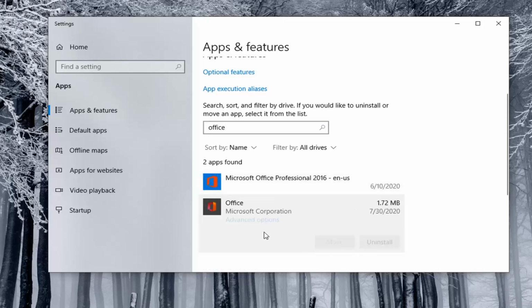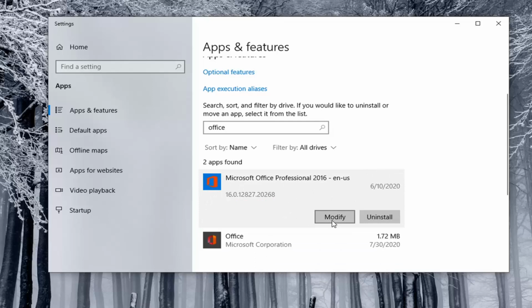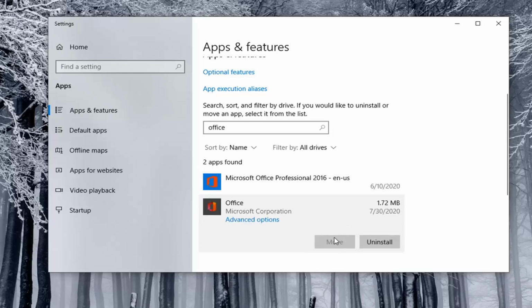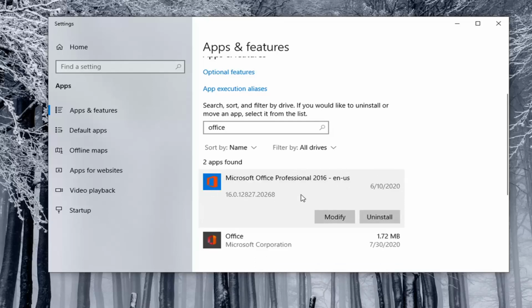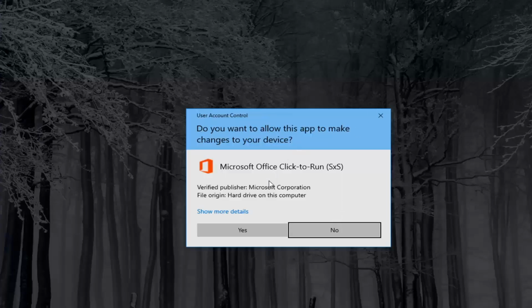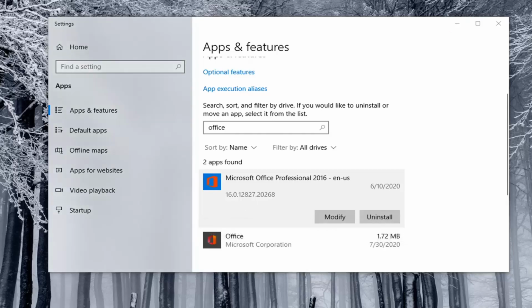And even if you accidentally selected the other one, you'll notice there's no modify option. If you select it, you see it says move, but it's grayed out. You want to select the one that gives you the option to modify. So go ahead and select that. If you receive the User Account Control prompt, select yes as well.